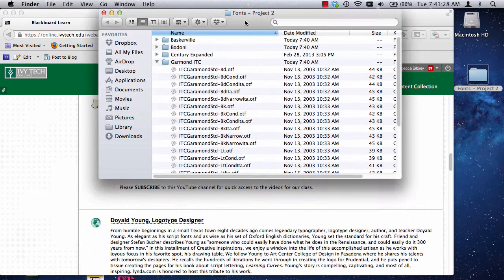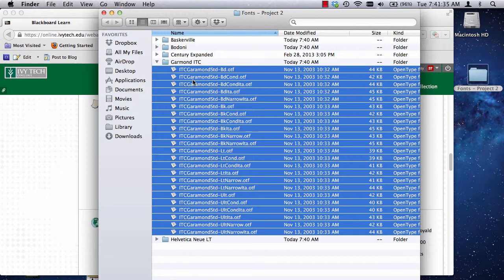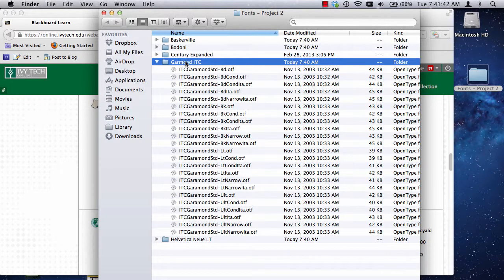Now Garamond, these are professional grade fonts. They're OpenType. They work both on Mac and PC. But you can see that this particular typeface has, oh gosh, about 20 font files. So the typeface is Garamond.